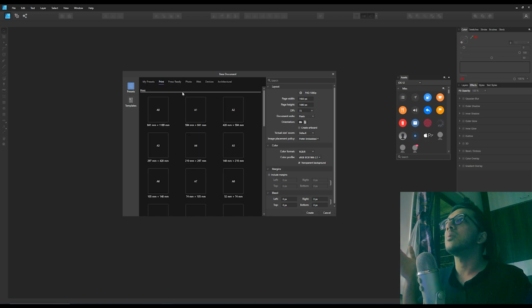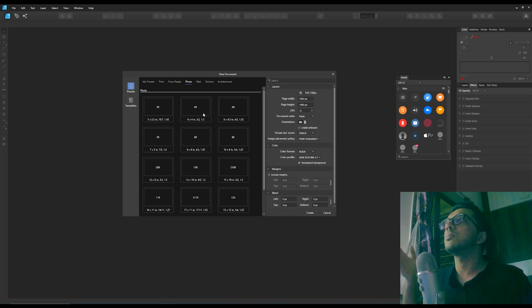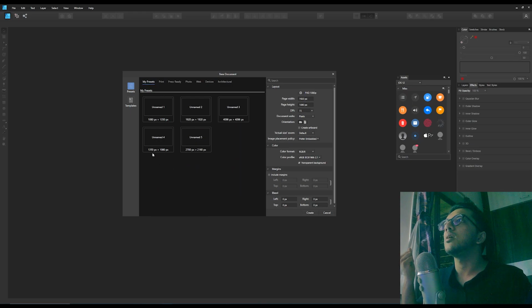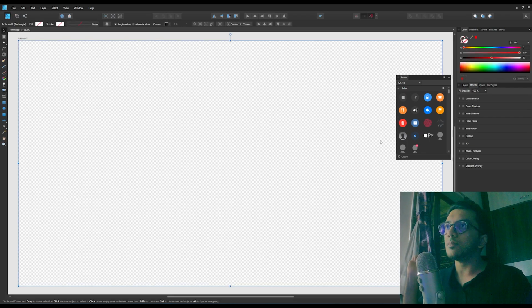For a new document, there are a lot of presets. There are print-ready presets, press-ready, photo, inches, pixels, everything is there. I have my presets ready. For YouTube, we will be going with our custom preset, which is 1920 by 1080. DPI is 72, which we'll keep constant, and pixels instead of anything else. Create an artboard, landscape or portrait. We'll go with landscape. Create.